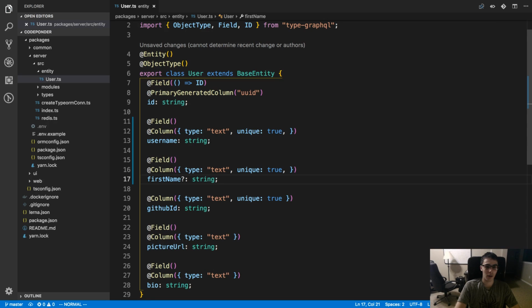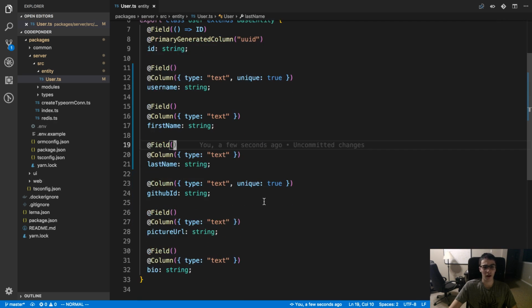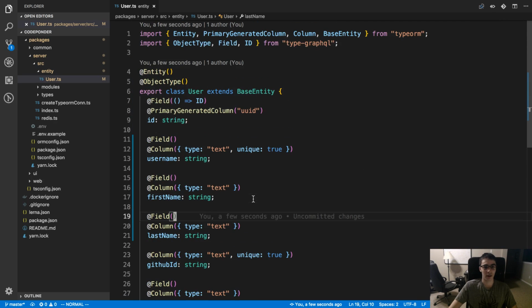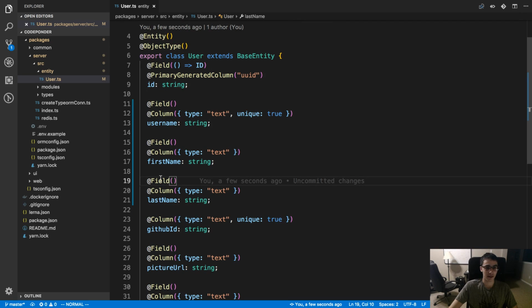All right, unique is not true on first name. And we're also going to have a last name here. And again, I'm grabbing this and exposing it to GraphQL so I can access those fields. And so far, I'm liking being able to have this one entity for my GraphQL stuff and for my TypeORM database things, because it's very easy to just add the field and not have to add it other places.